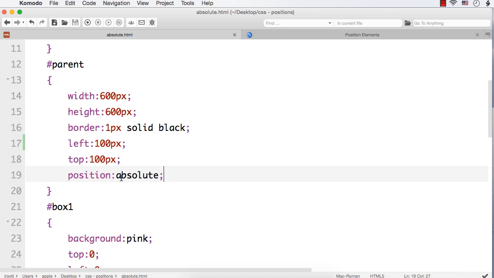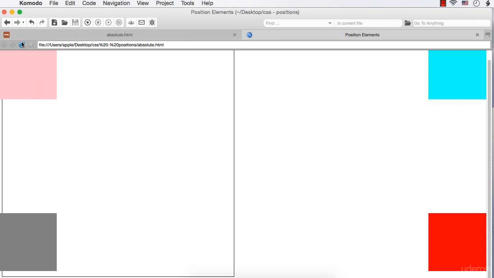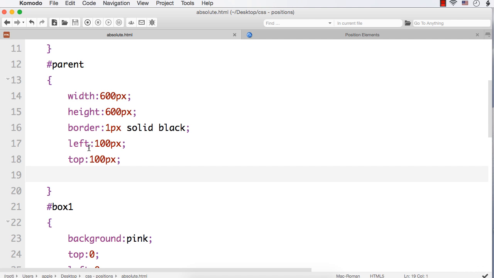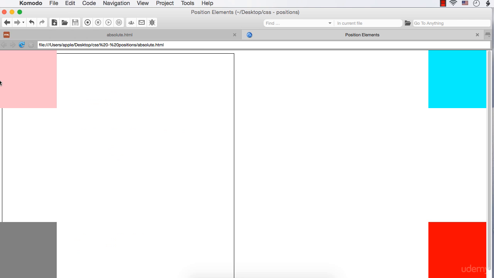Suppose I don't have this position absolute value. What will happen? Let's see that. Save, refresh. See why they are positioned like this? Actually, this one is now having the default position property. What is the default value? It is static. So even if we specify 100, it will not be in effect, because we cannot set left, top, right and bottom properties with position static, right? That is why this parent box is now appearing here.